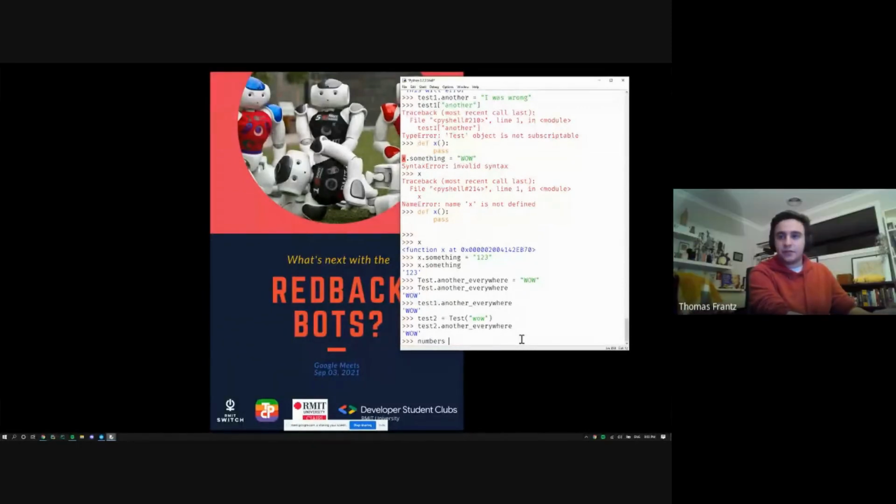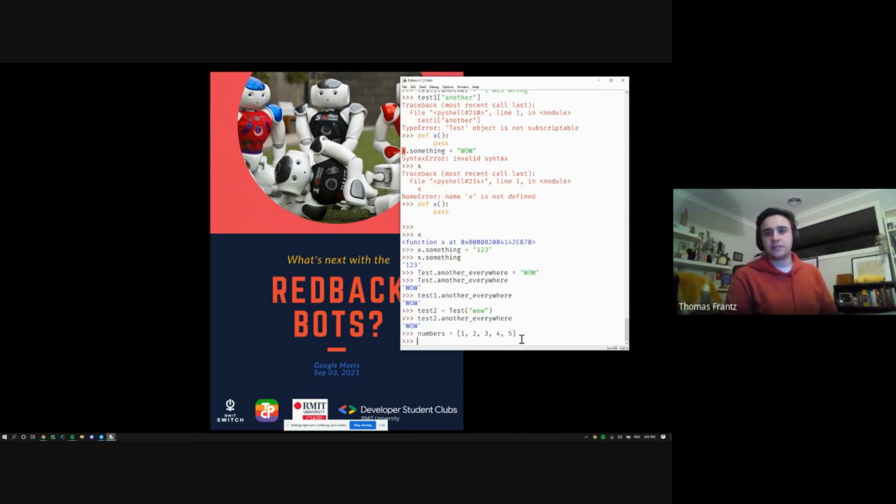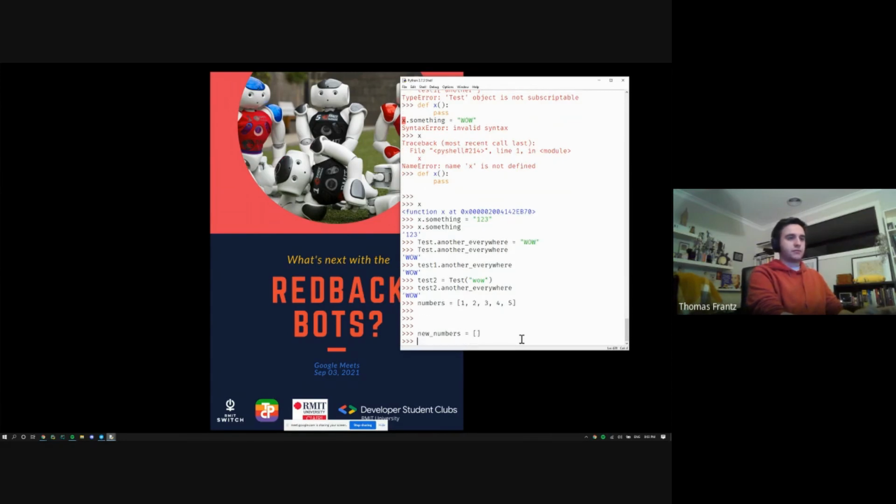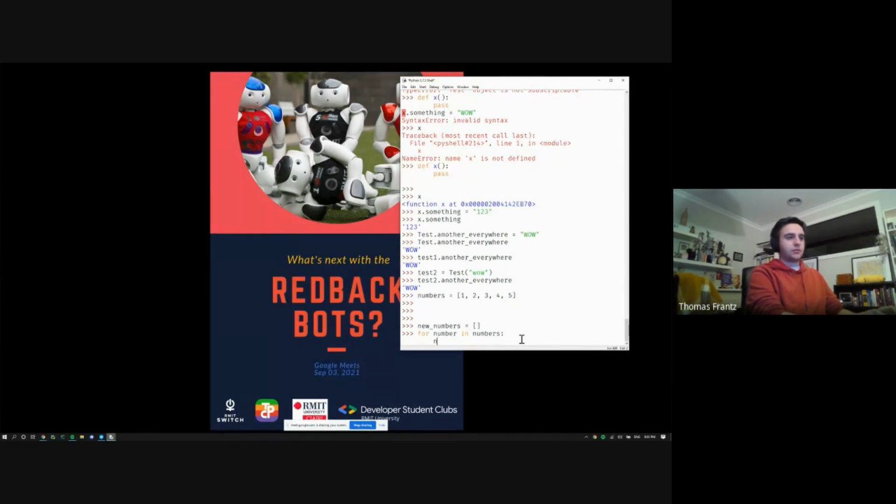So this is coming up. Let's say we have a list of numbers 1, 2, 3, 4, 5, and you want to get the square of each number. A typical way to do that is to make a new empty list. Then you do something like for number in numbers, and you do new.append. I forgot to mention this, but append is how you add something on the end of a list.